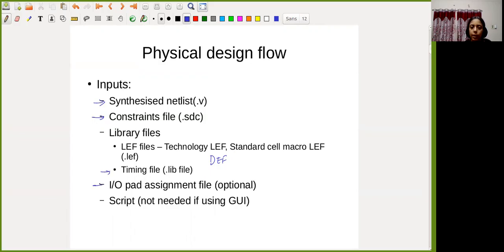These are optional files, IO pad assignment file, and also the script may not be needed if you are using the GUI part of it. But typically it is recommended to use the script, the Tcl script. The commands are quite straightforward, so that you don't have to redo the design every time.